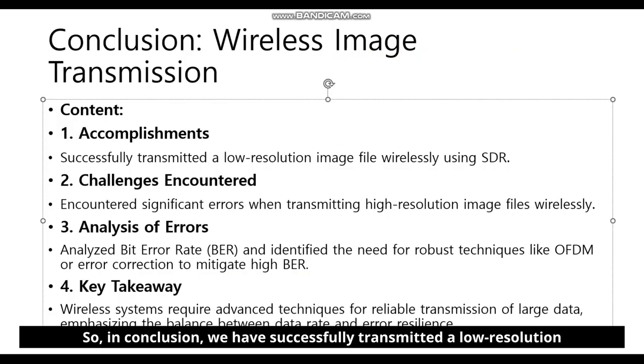So in conclusion, we have successfully transmitted a low-resolution image file wirelessly using the SDR. But the challenge we encountered is the significant errors when transmitting high-resolution image files wirelessly. We successfully analyzed the errors and identified the need for robust techniques like OFDM or error correction to mitigate high BER. The key takeaway is that wireless systems require advanced techniques for reliable transmission of large data, emphasizing the balance between data rate and error resilience.